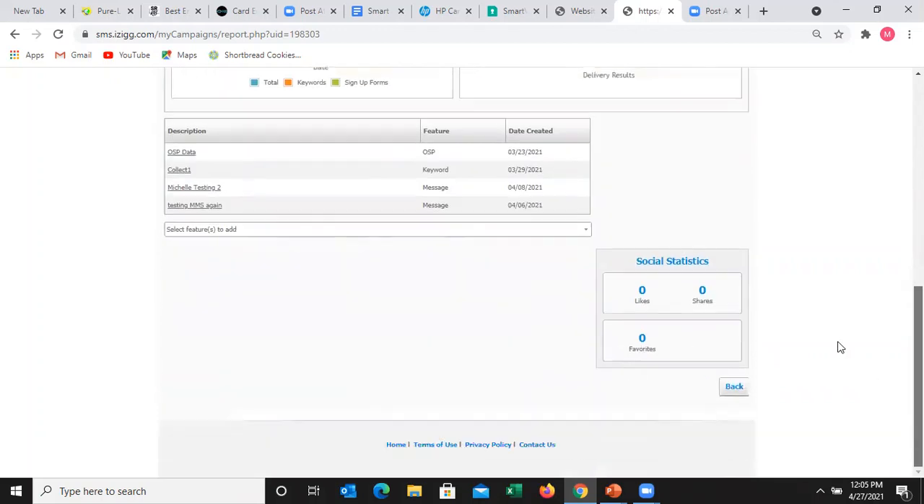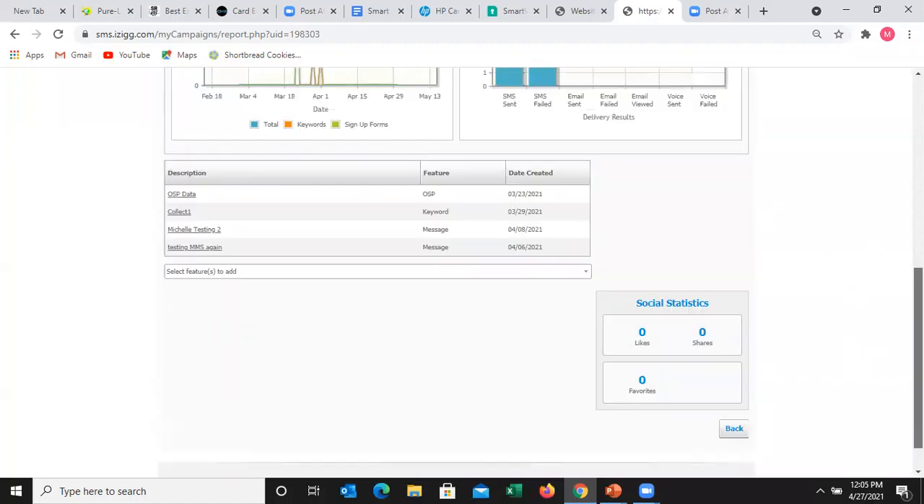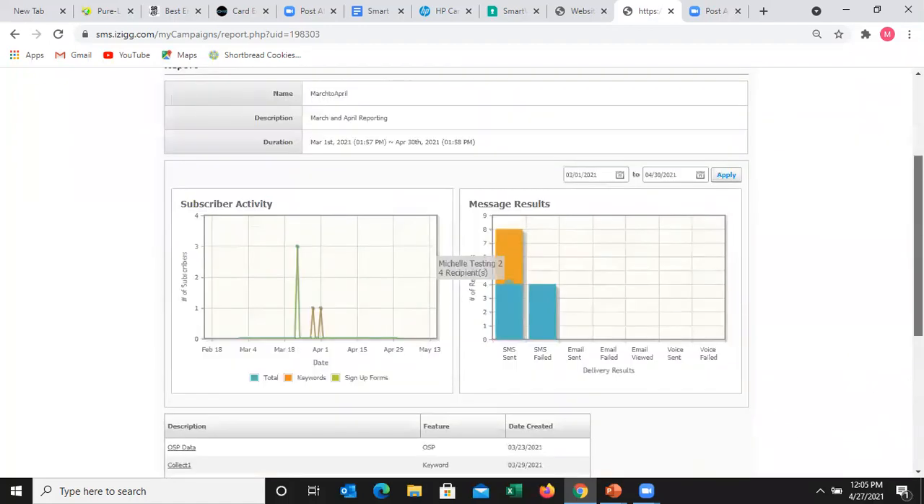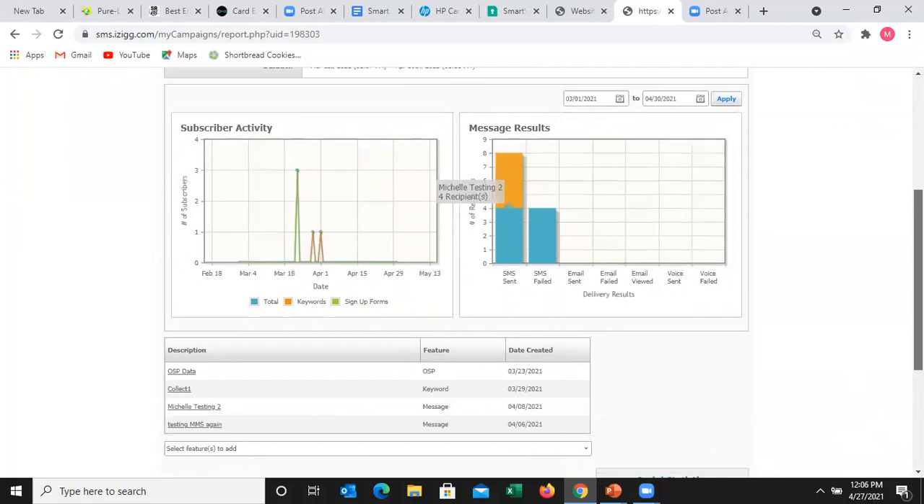Down at the bottom, you'll notice that you'll see social statistics. What this is: if you were to associate your iZigg mobile account with your Facebook business page, you can certainly do that. You would need the credentials for that in your account settings. And then as you are sharing messages, you can also share that same message or a different message to your Facebook page at the same time. So that's what the social statistics are. As you can see, it's really easy to attach things that you've already created and see a really easy report on how these are doing.